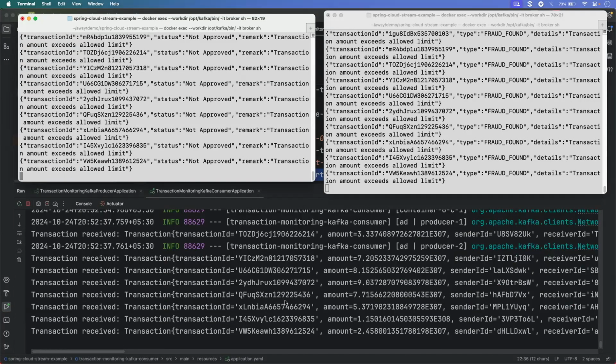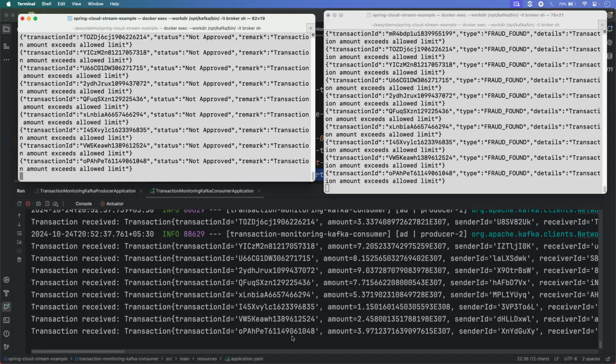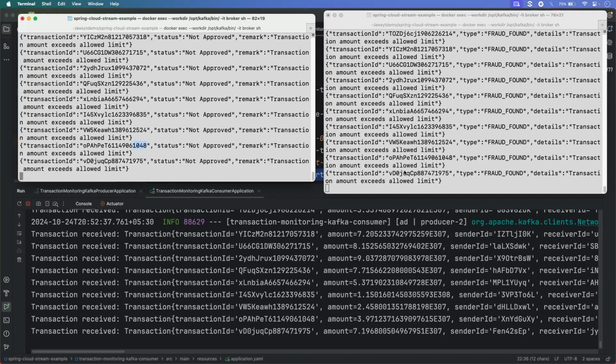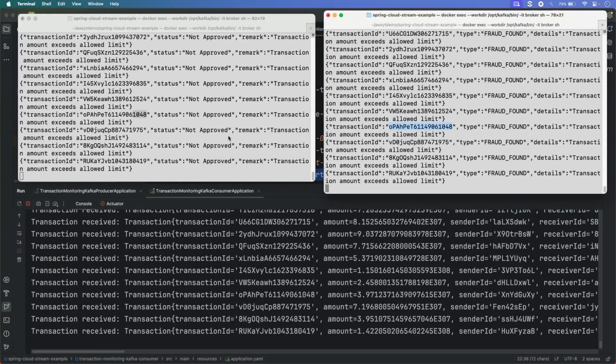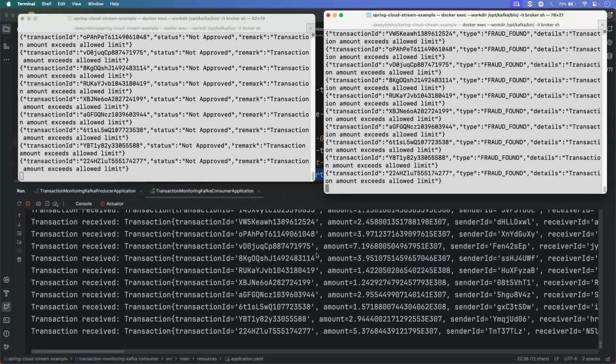If you see in real time, we have three consumers here. Here you can see the transaction ID, let's say 1048. The same one is being consumed here and producing the complaints report. Here it is producing the fraud report. You can see the type is fraud found and the transaction amount exceeded the allowed limit. Same here for the complaints report. Okay, so this is how you can use Cloud Stream for Kafka integration.